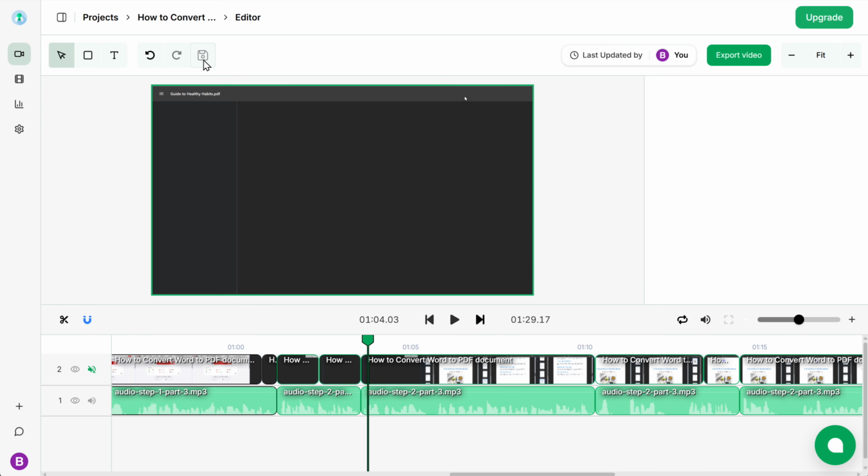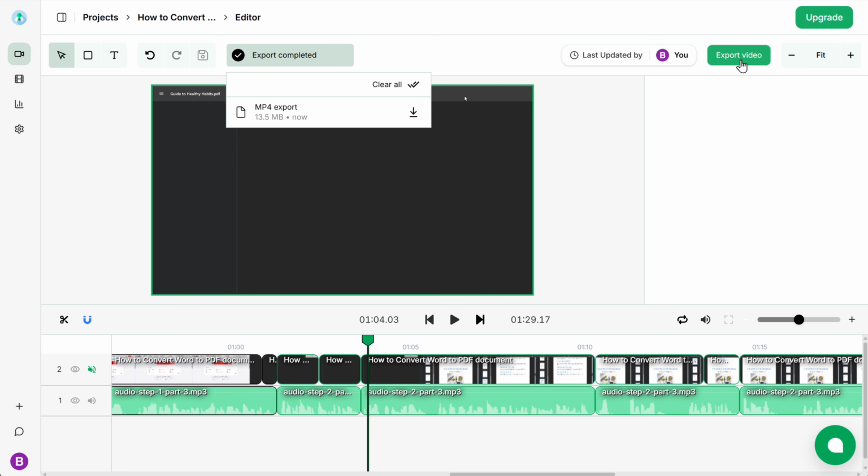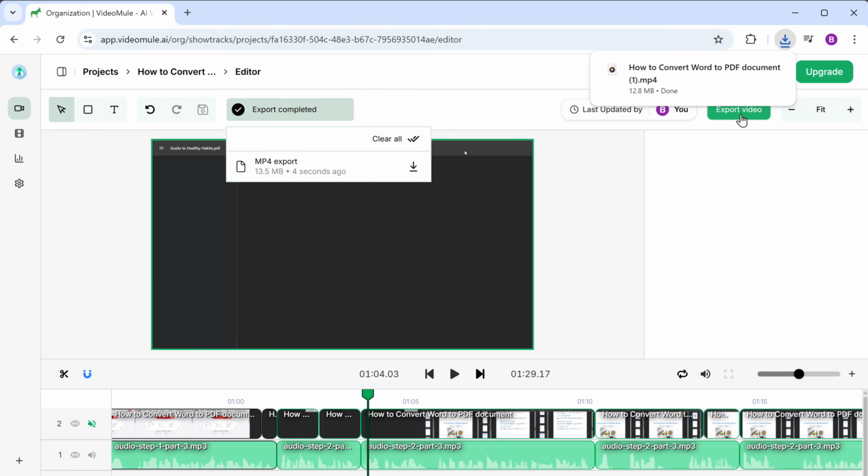To export the final version of the video, click export video again. And once the file is downloaded, open it to view the final result.